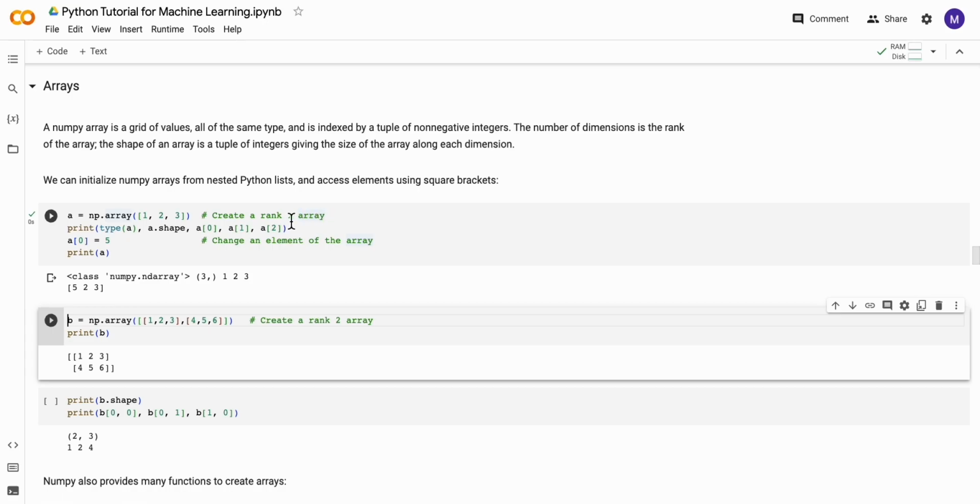So this is a rank 1 array, 1, 2, 3. Rank 1 means dimension 1, and the type of a is numpy.ndarray. The shape of a is 3, so there are 3 elements inside of it. a[0] is 1, then 2, and 3. Pretty similar to the list from above. a[0] = 5, so we're changing an element of the array to be 5 and printing out a. So now there is a 5, 2, and 3.